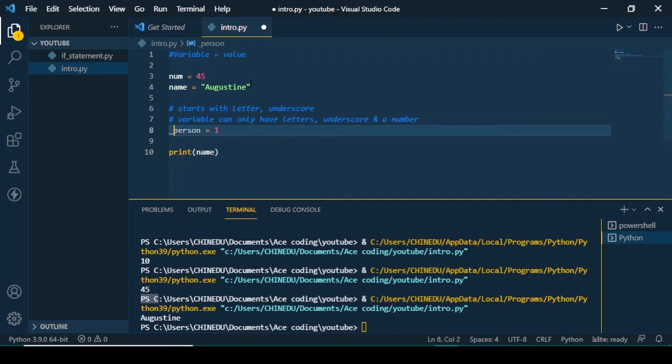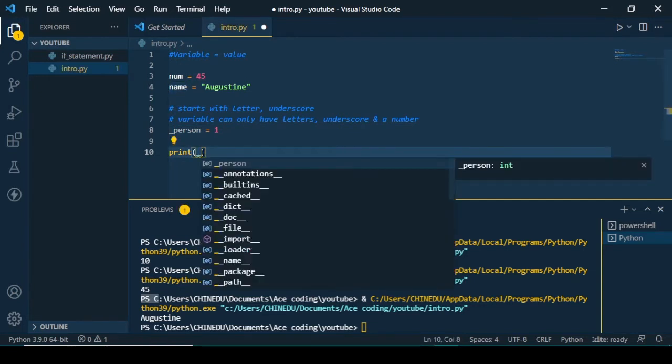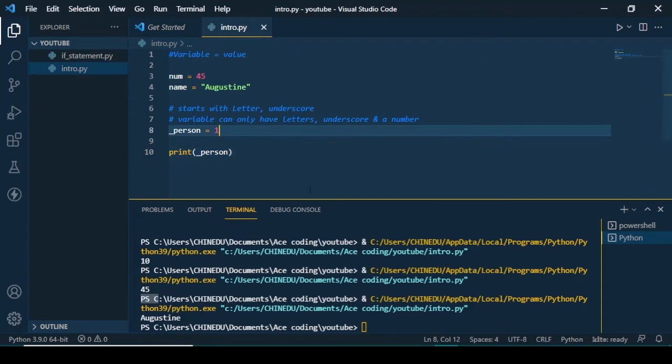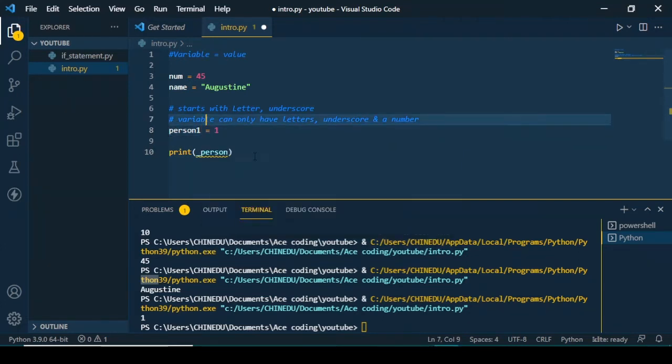That one works. You see, it doesn't give me any issue, and I can come here and print underscore person. If I save this code and run it, we should get 1 there. So you see, this exactly works. If I want to add a number to this, I would write person1. This will exactly work because it has a number, but the number doesn't start the name.